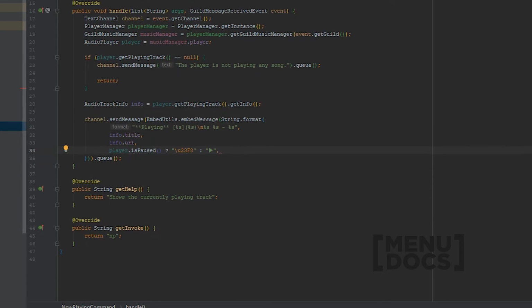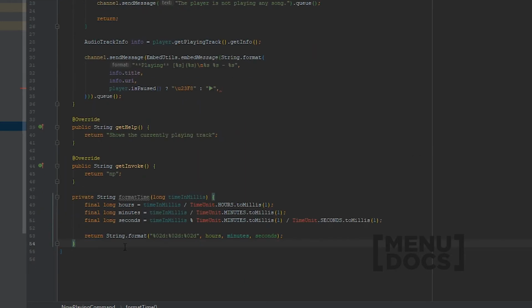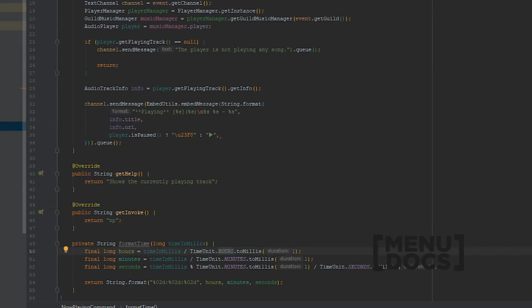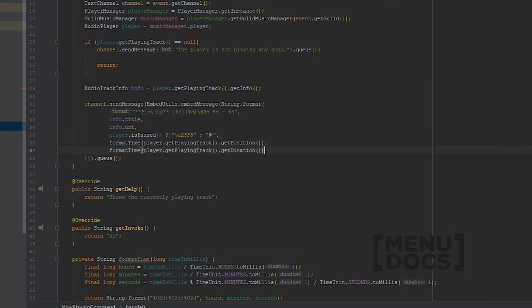Next up, we need a method which is called formatTime, which I'm just gonna copy paste. Let's just import the time unit real quick. What you can do is just pause and type it over. I'm not gonna explain how this works because I just ripped this off the internet. But with this method, we can format the time for the playing track position and duration.